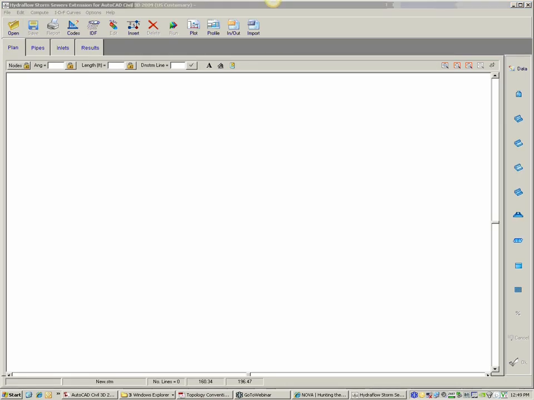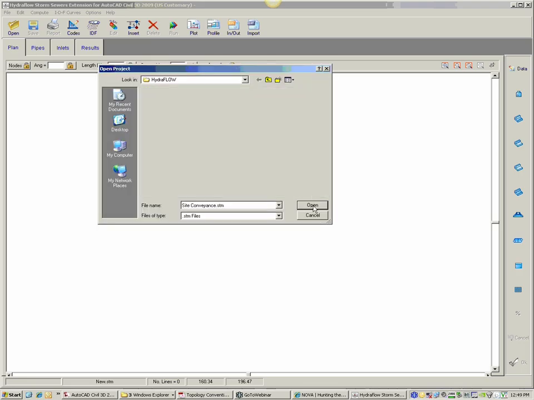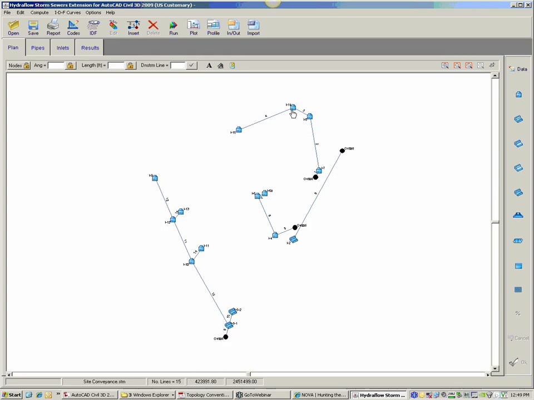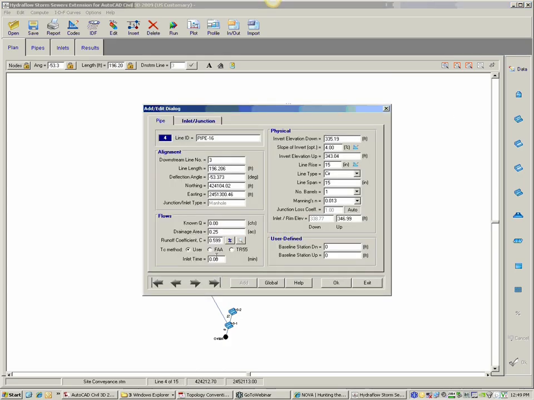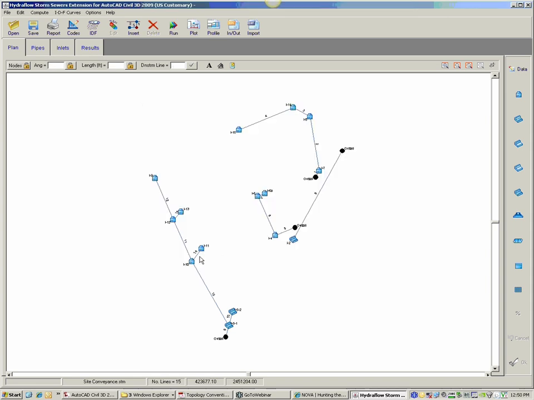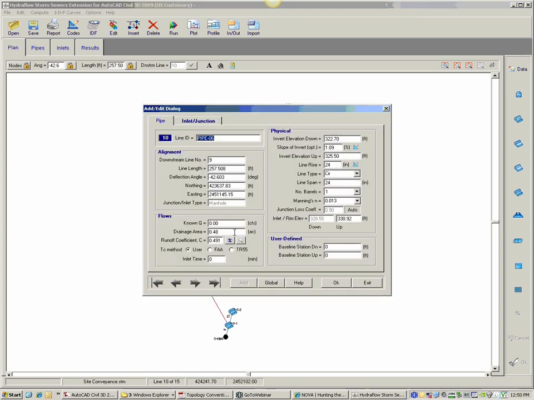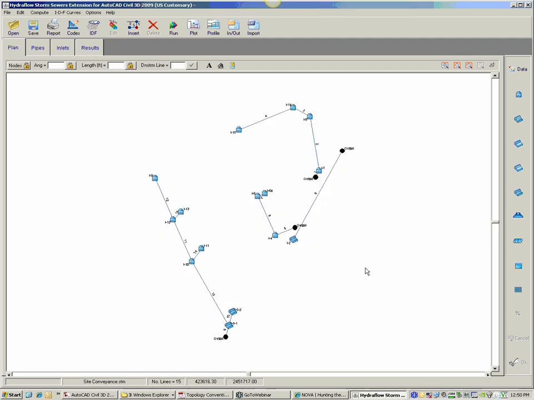Open it up. The dialog box is like behind everything on the other screen. Open that file up, hit OK. And now if I click on any one of those inlets, you will see it has the drainage area to it and the rational coefficient. So it just pre-populated all that information for us right into the HydroFlow file. So we didn't have to do any of that manual editing. So of course that's good, save that.